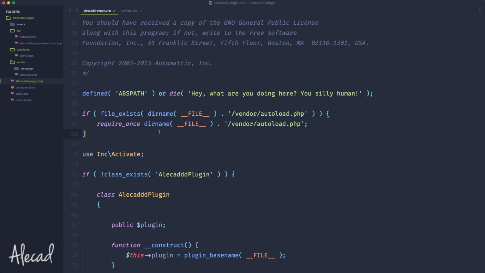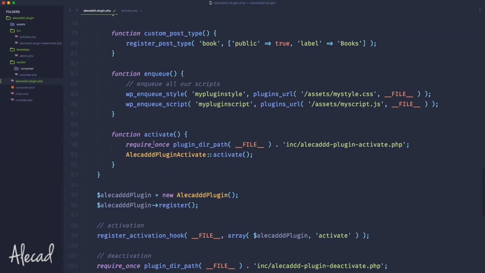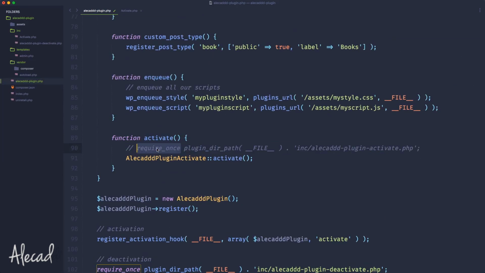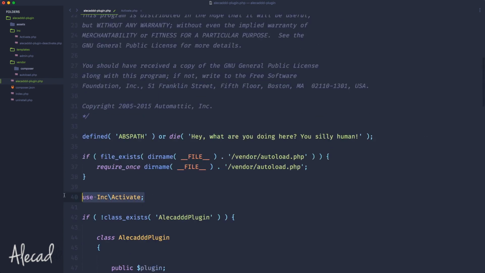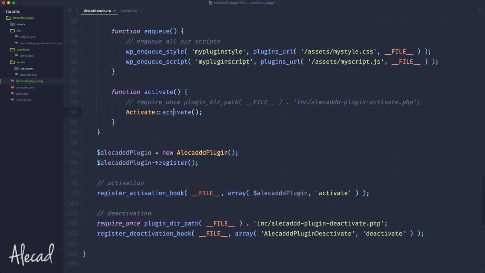But by doing this, now here scrolling down to the activate function, we can comment this out, we don't need it, and we can say just simply, hey, the activate class that we are referencing here, let's just call the static method activate. Let's save it.